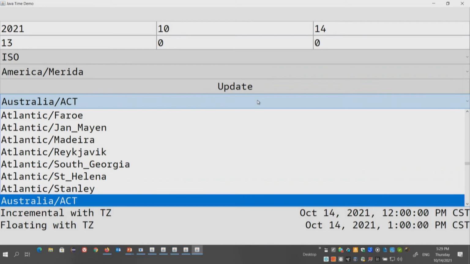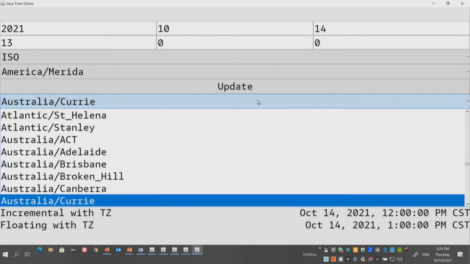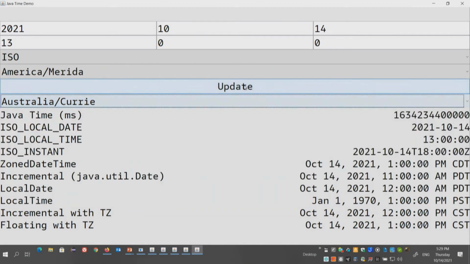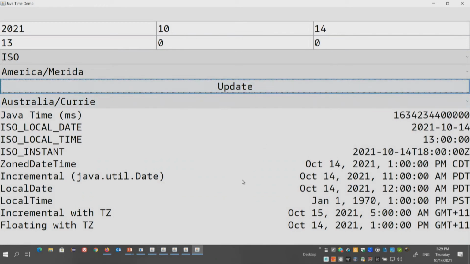So Australia, Curry, update. Oh, incremental time, October 15th at 5 a.m., floating time, still October 14th at 1 p.m., right? Which is what I want, even though the time zone is different on the formatter. Does that make sense? Kind of clear?